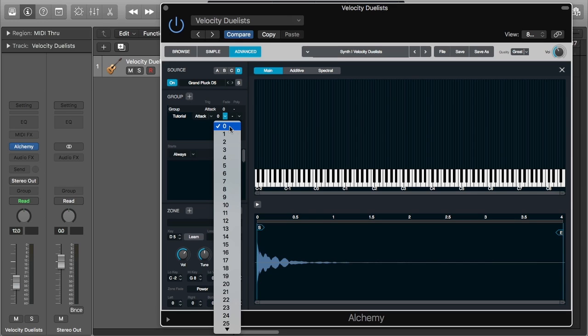The reason why it's more tailored for release is because you can create a crossfade between the main body of the note and the release phase of the sample, but you can still use it in attack mode. You're not constrained. That's just a note that I wanted to make.